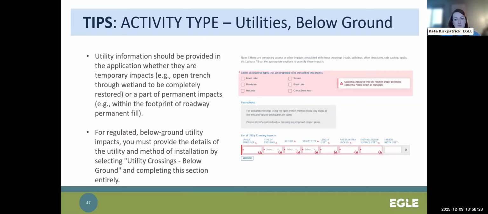Okay, now I'm going to tie this in with utilities. So utility information, whether it's within the footprint of another activity or as a standalone impact, should be provided in the application by selecting it as an activity type. There are two options, one for below ground, one for above ground activities, so you should select the appropriate one. For utilities, the impact type might vary depending on what the end result is. For example, if a utility is being installed below ground, but the wetland is being restored above the utility to pre-existing conditions, we would consider that a temporary impact.